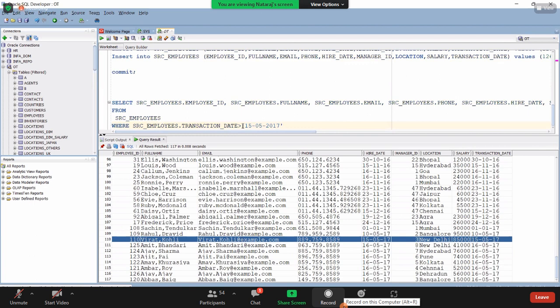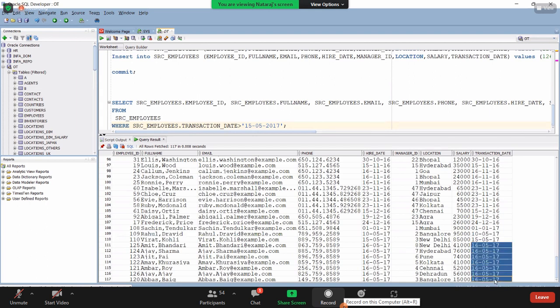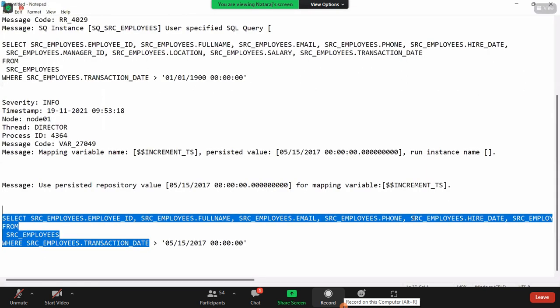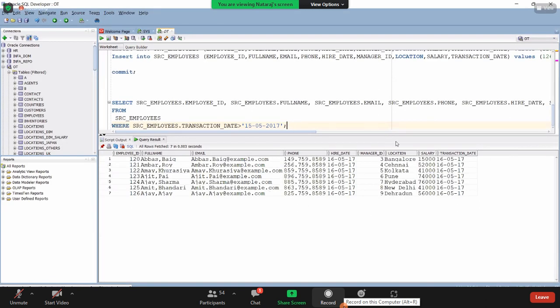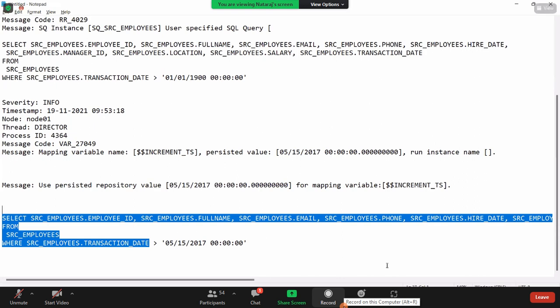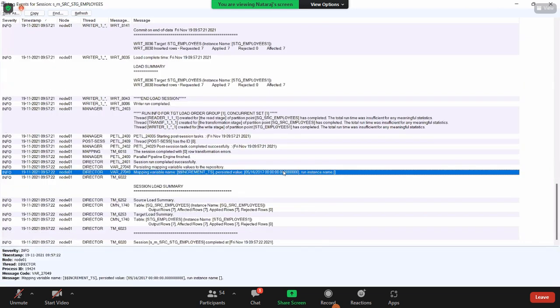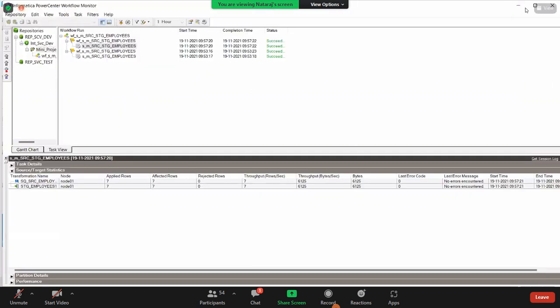15/5/2017. So when it runs like this, how many records will it get? Only these records, right? 16th is greater than 15th, yes or no? Is that correct? So that means 7 records will be read. Only 7 records will go to the expression and then to the target. My staging table now contains 7 records. Now, what is the last persistent value? Check here.